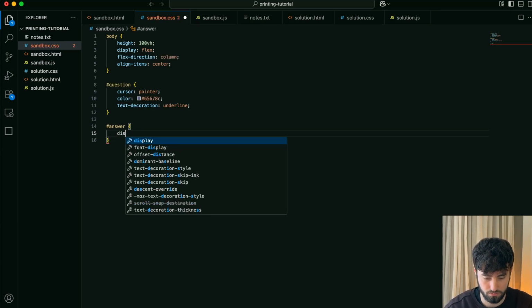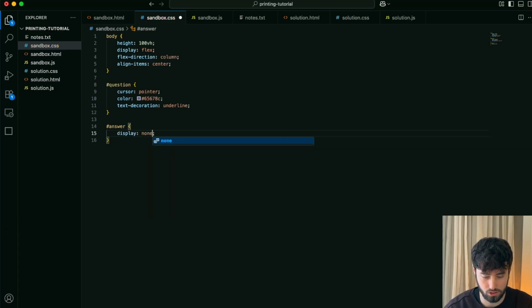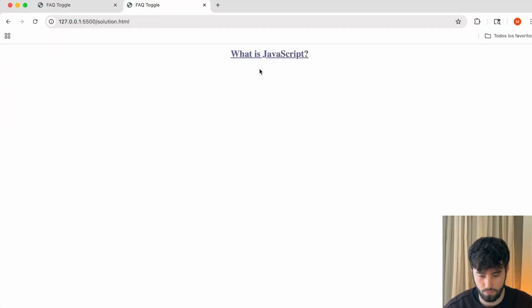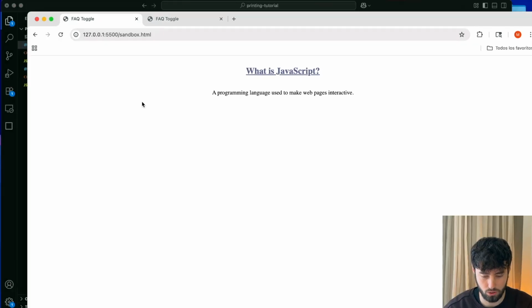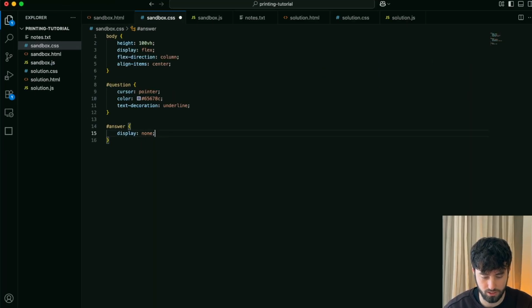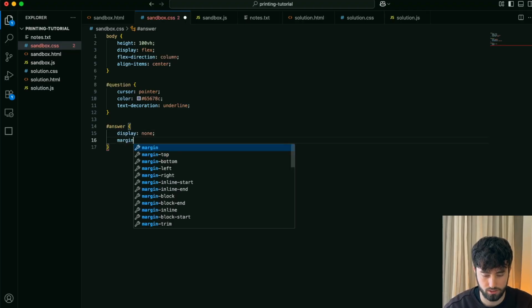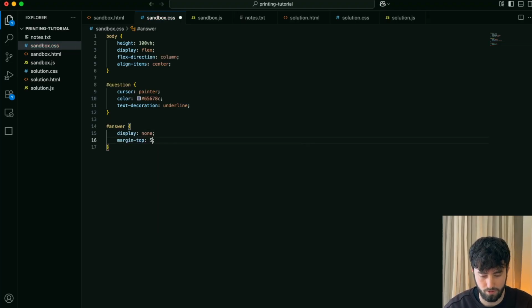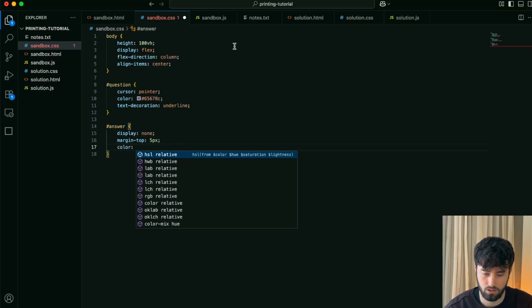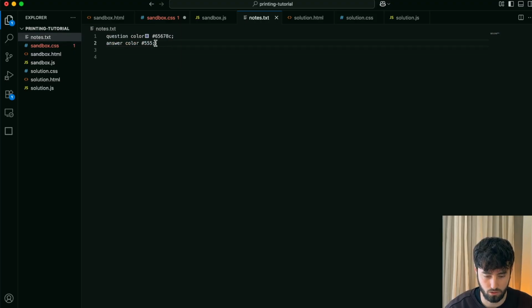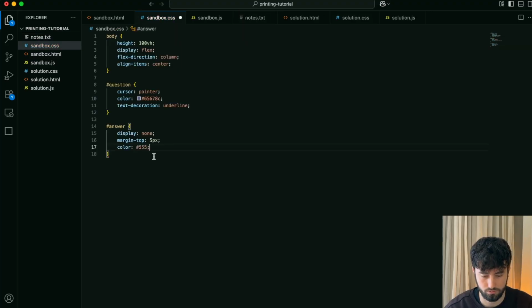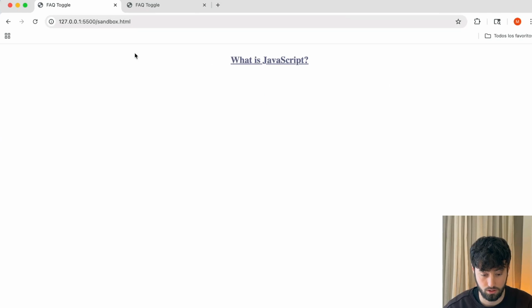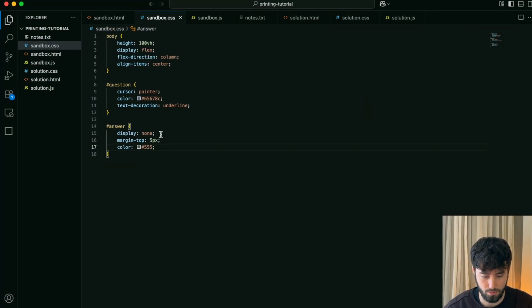Then we want the answer, and we're going to display that as none. At the start, as you can see in the solution, it's not there, and we're going to reveal it with JavaScript. So we're going to say display none for the answer. We're going to say margin top 5 pixels just to give it some space, and we're going to give it a color of this gray, this over here. Okay, and now that's all set up. Now we can go ahead and hop into the JavaScript.